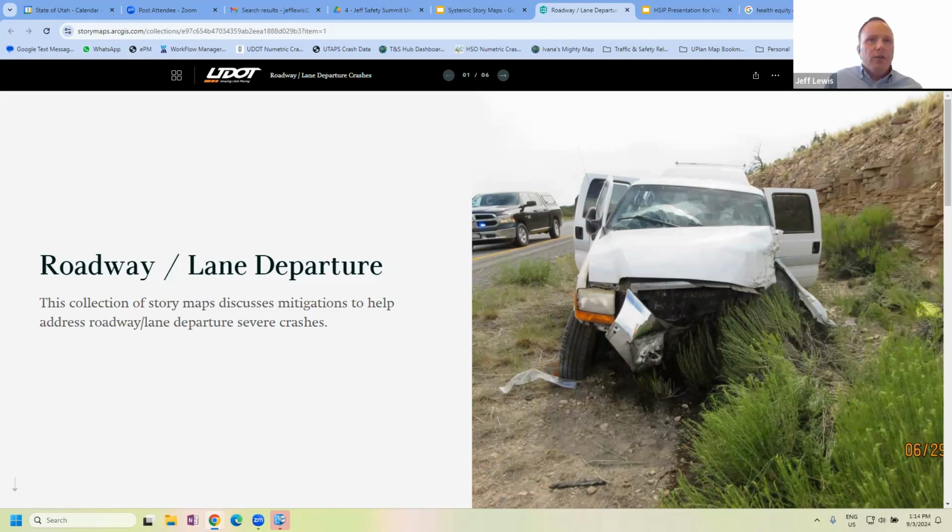And we decided, we took roadway departure crashes, considering that they're our highest crash type, if you will, in terms of the highest number of severe crashes, serious injury and fatal injury crashes. By far the highest type of crashes in that category is roadway departure crashes. And so this collection of story maps discusses an assortment of mitigations to help address roadway or lane departure severe crashes. To choose countermeasures to address roadway departure crashes, we focused on proven safety countermeasures.